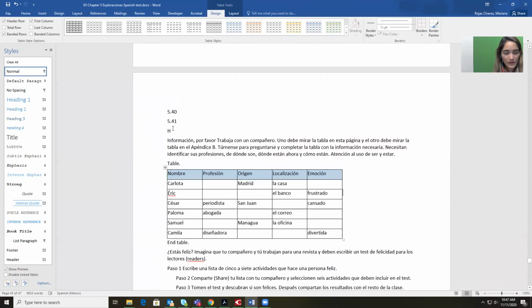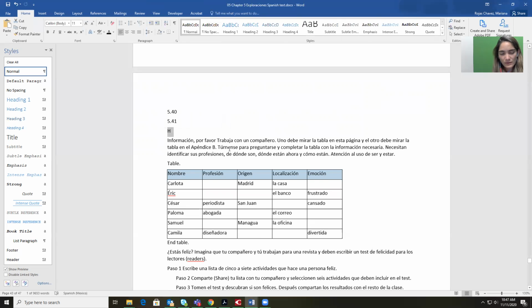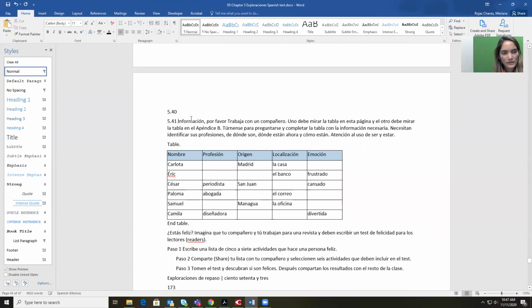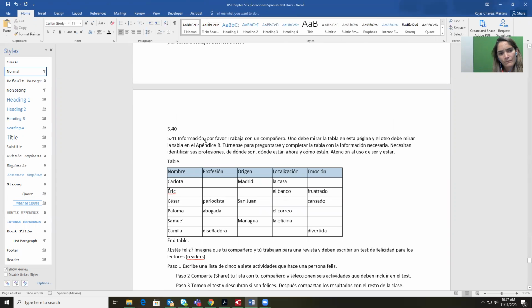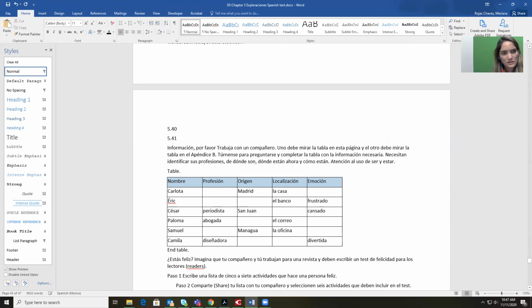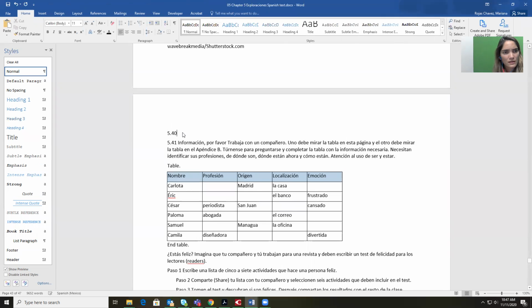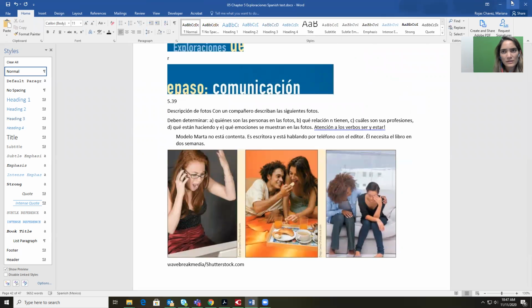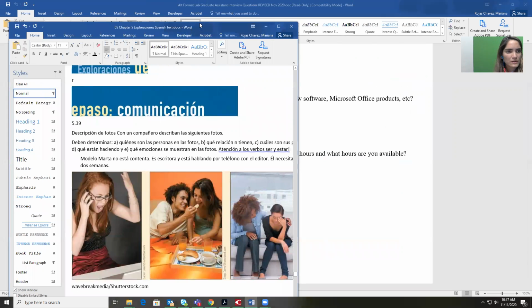That is for tables. If there are activities like this one, they're usually numbered, so make sure that the number of the activity is right next to the instructions. Not like this, not like this. And this one probably corresponds with one here. I would have to check the original. That's why it's so important to check the original.